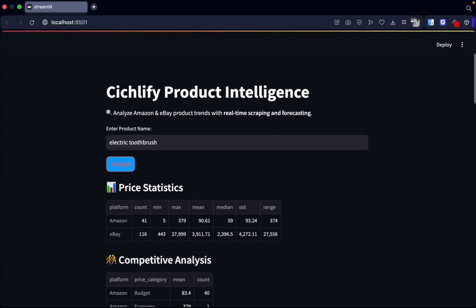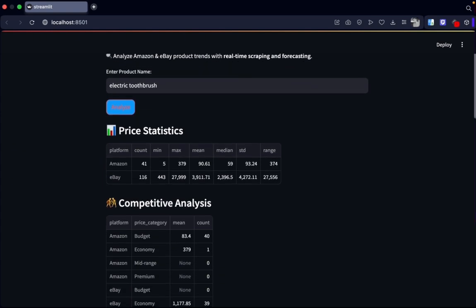Okay, so now that our analysis is complete, here you see price statistics. From Amazon, you can see platform, count, minimum, maximum, mean, median, standard, and the range. So from Amazon, the count that we found is about 41, and the minimum is $5. The maximum is $379. The mean is about $91. The median is about $59, and the other metrics, the standard and the range.